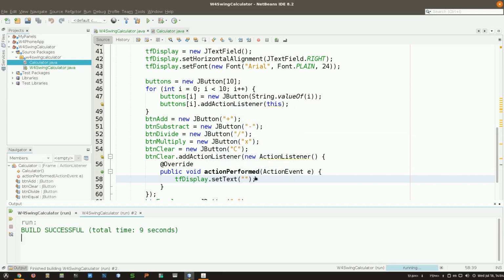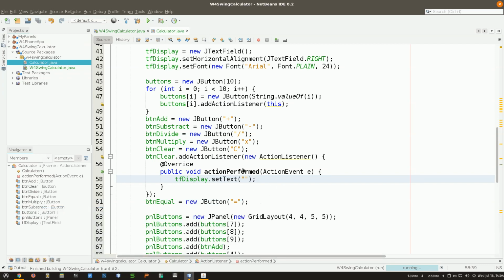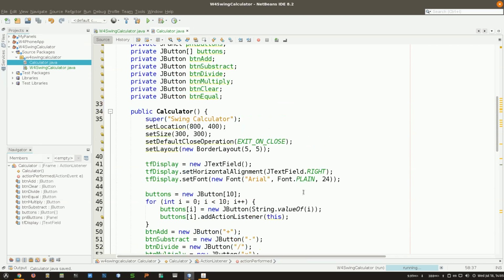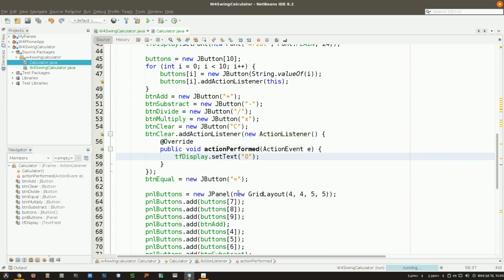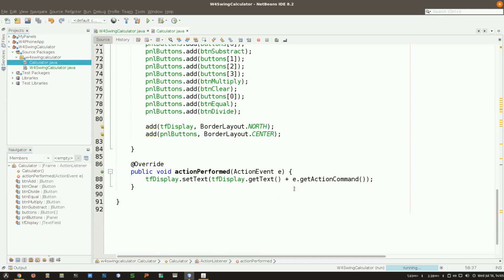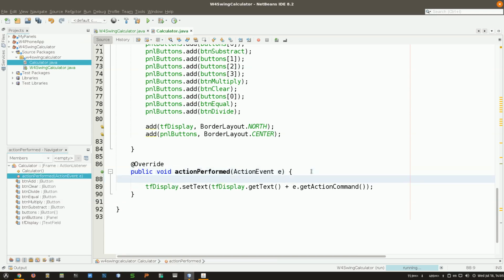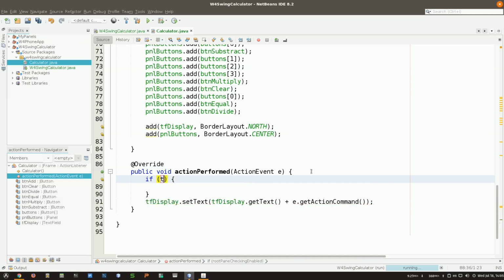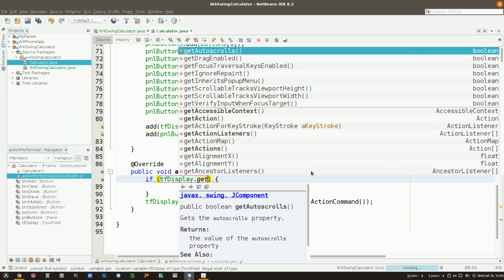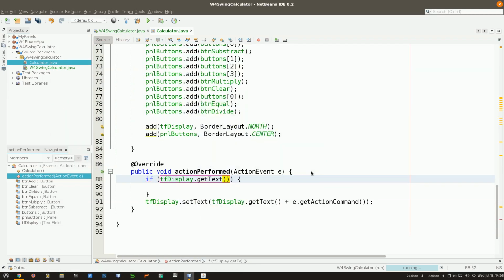Well, then if the C will make it 0, then it's going to complicate things a little bit if I'd like this to be 0. The only problem is that if I press this, I just would like to see something. For example, what I could do is, no, I just would like to do something. I mean, if this text field display is the 0, I just would like to remove it before adding a digit. So I don't say like 0 something.